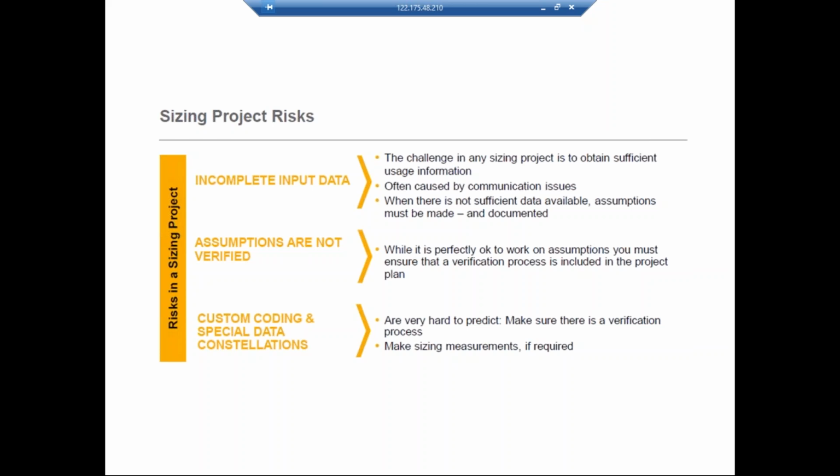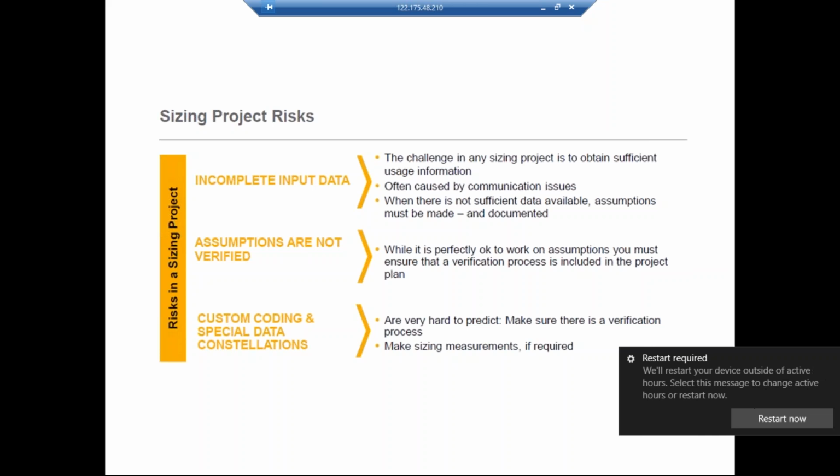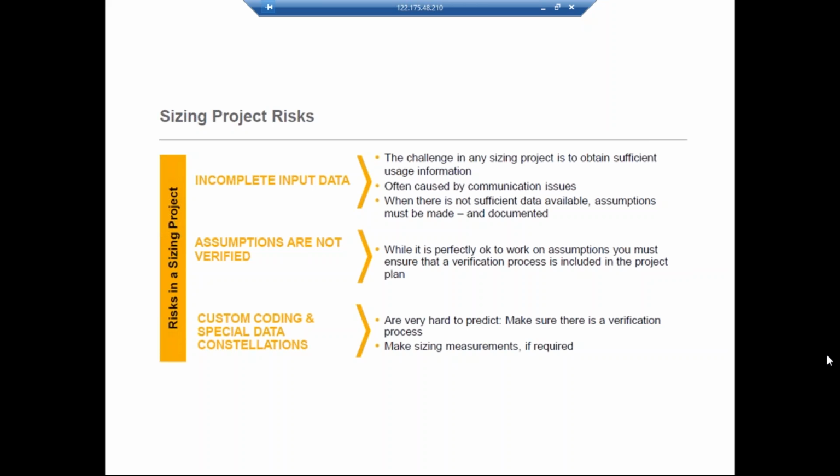So if you don't document your assumptions, the biggest problem you'll have is that you'll be giving some sizing results to them, and tomorrow if they have some problems, they'll point fingers at you, and you can't answer that. You can't simply say that you did this based on these assumptions, because that should be documented properly.